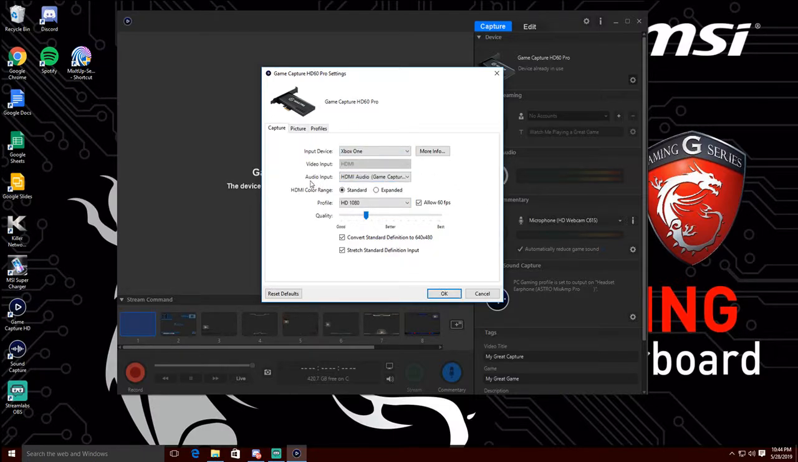Now make sure that the audio input is HDMI. You don't want to choose your microphone or your headset. Make sure it's HDMI. So I prefer standard. It comes as expanded, but I prefer standard because standard is darker. For some reason, expanded looked washed out, so I don't like that.